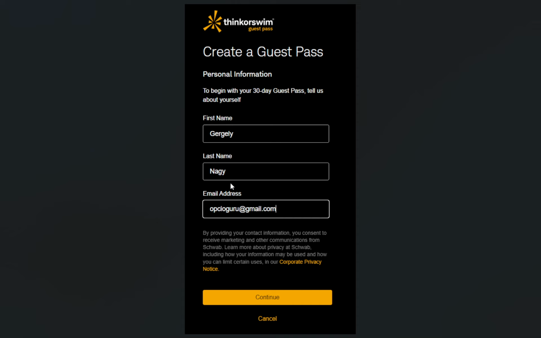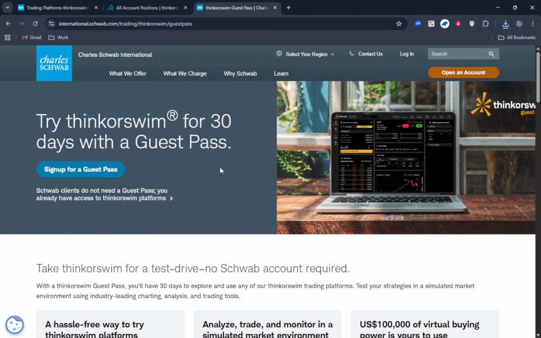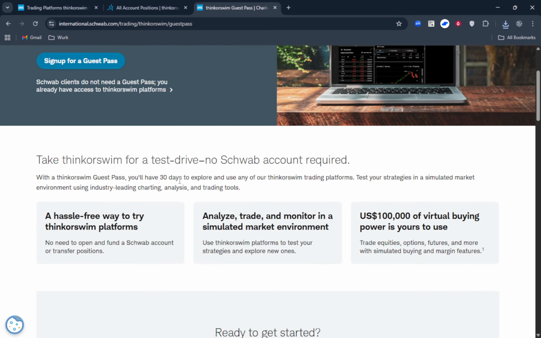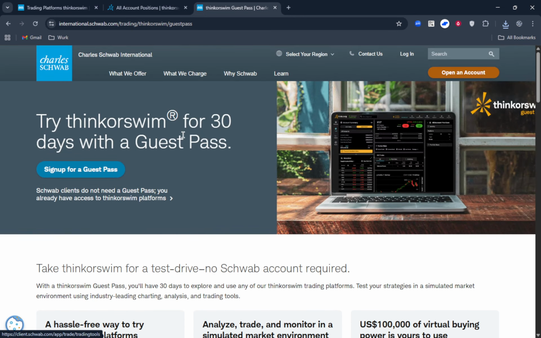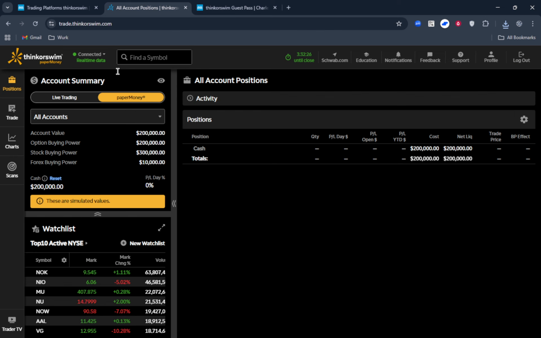As you practice, treat this like a learning lab. Try different order types, experiment with strategies, and review your outcomes. While the simulator uses live market data, remember that simulated fills can differ from real executions, so use it to refine your process and risk management.